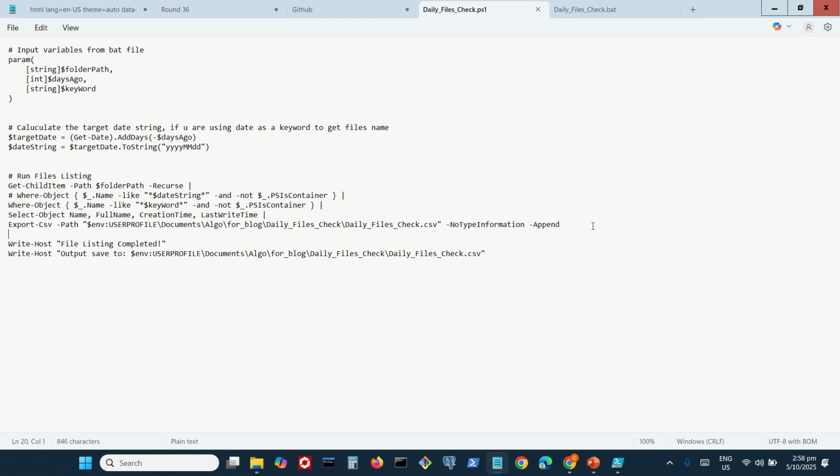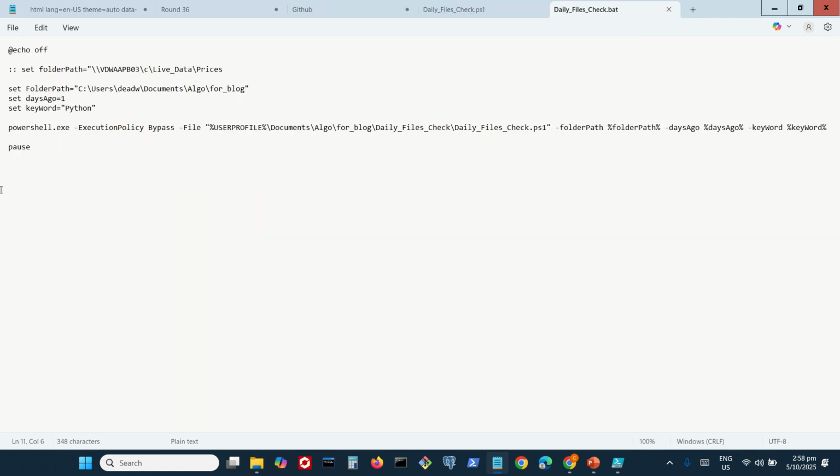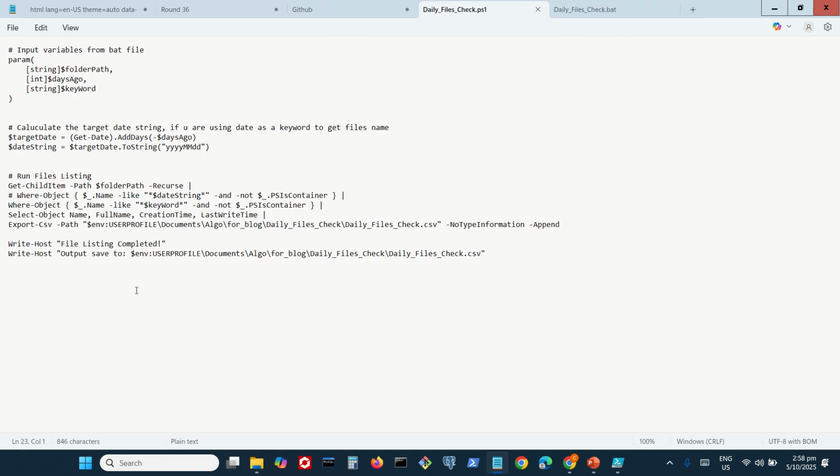And this Append here at the end means it will concatenate. You will not overwrite or clean up the whole sheet; you will just write below the existing file names, new file name after new file name. But if you want a fresh sheet every day, then you just remove this Append. You just delete this Append. But for this, I want it to append, so I leave it. Then after it has completed, it will write to the CMD file listing completed, and it will tell you that the output is saved to this CSV file. So when you have this pause here, you will be able to see this comment.